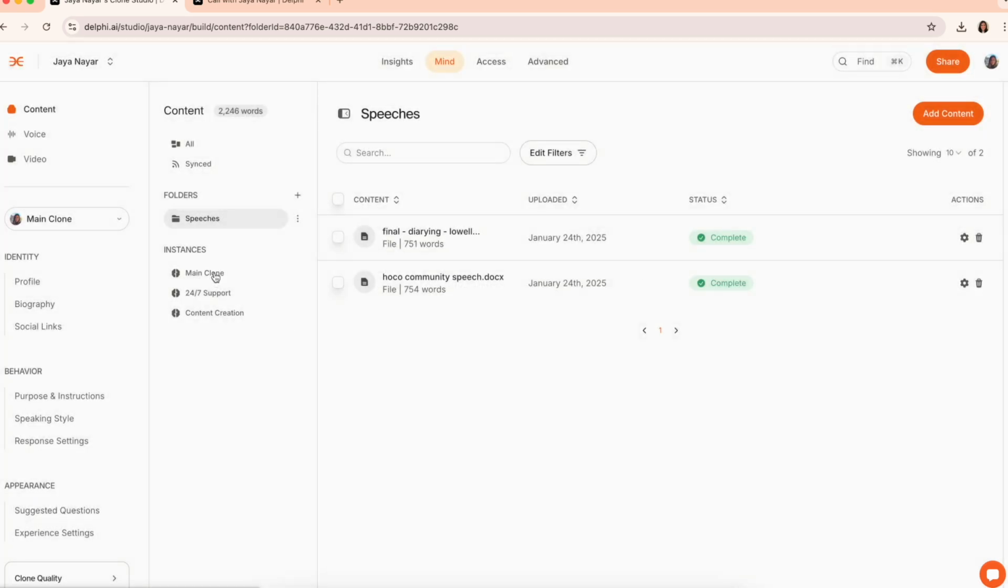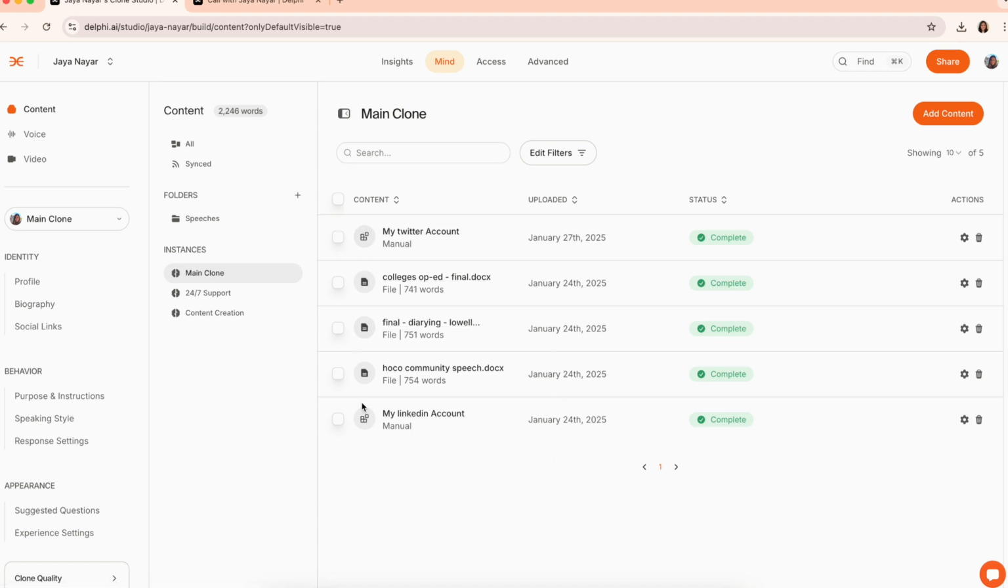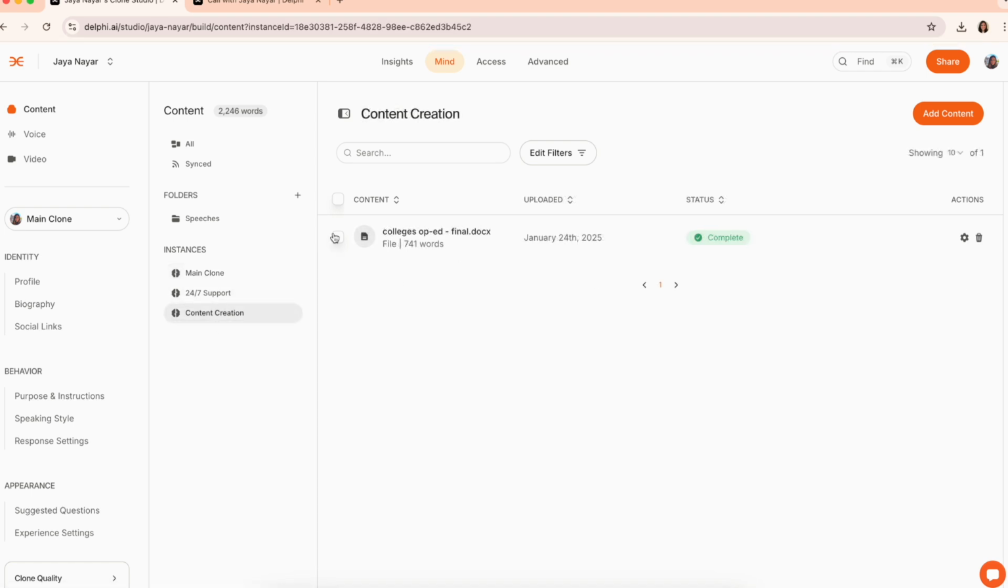You can also see specifically what content your instances have been trained on. So this is what my main Delphi has been trained on, but this is what my content creation instance has been trained on, a restricted set.